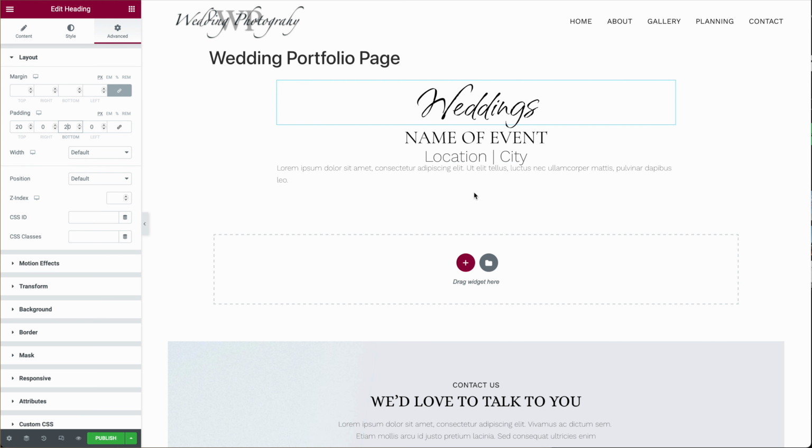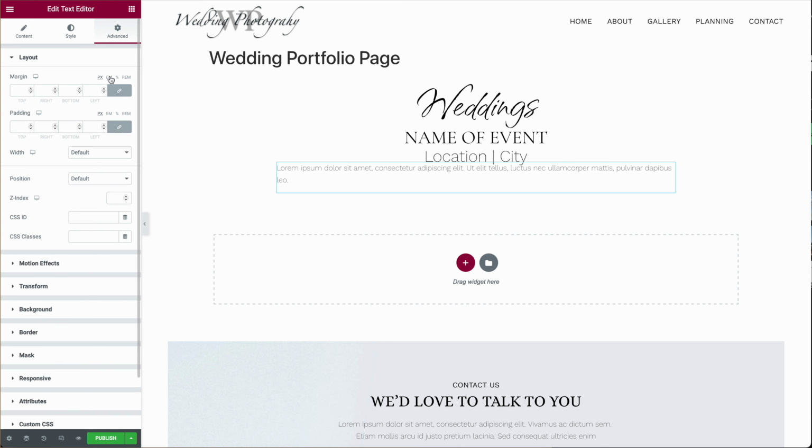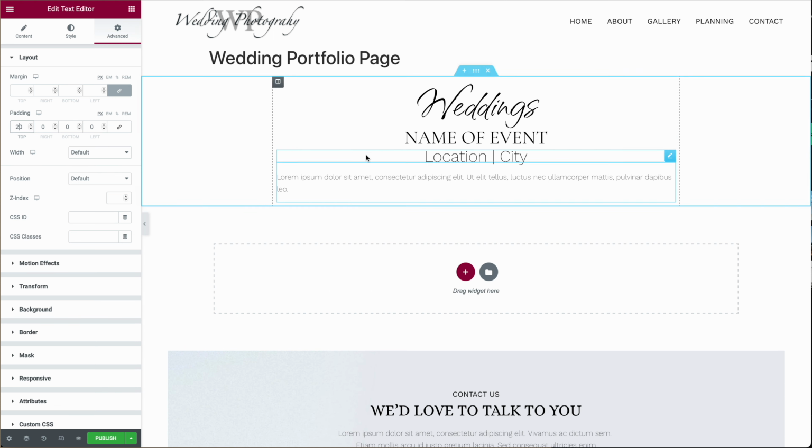That looks good. And I think the same thing with the text. Add a little bit of space between there. So click on the pencil icon by the text, go over to advanced, unlink the values, and then for the top value, we'll do 20, not 200, just 20. There we go. All right, so that's the top section of this design.